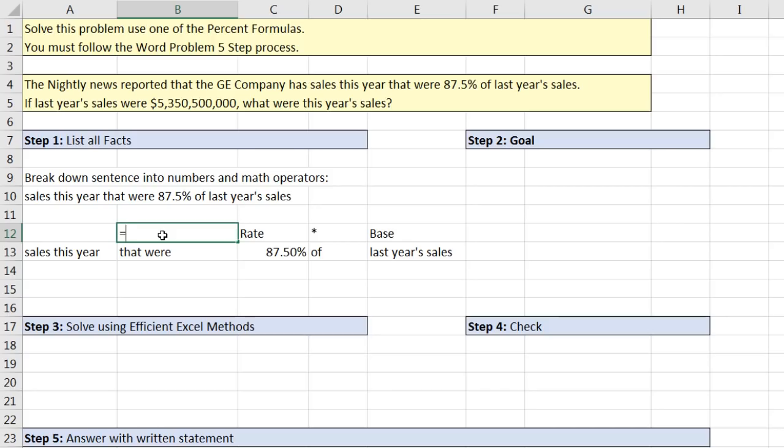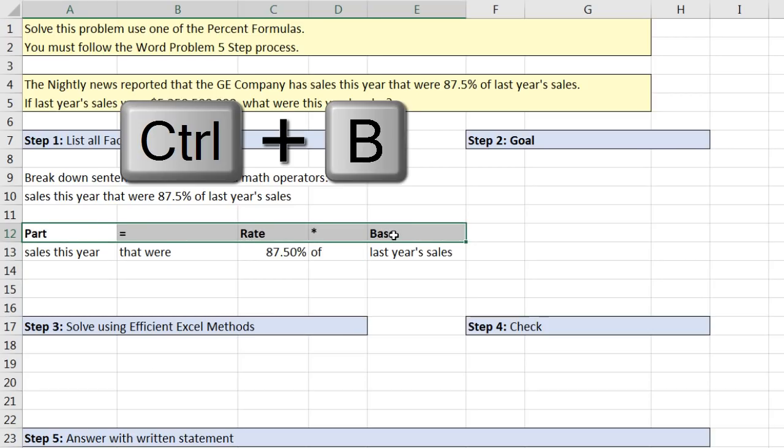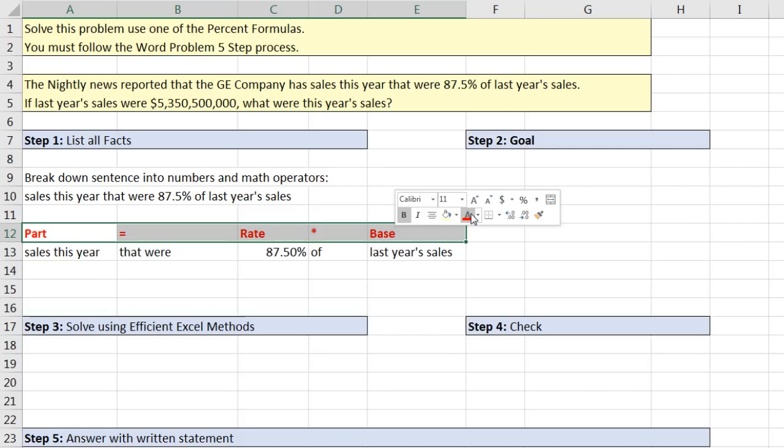And guess what? I can't type an equal sign like that because Excel will think it's a formula. So backspace, lead apostrophe will force anything that you put in a cell to become text. So that way we can put an equal sign. And then, of course, this is the part. I'm going to highlight all these, Control B, right click, red font.